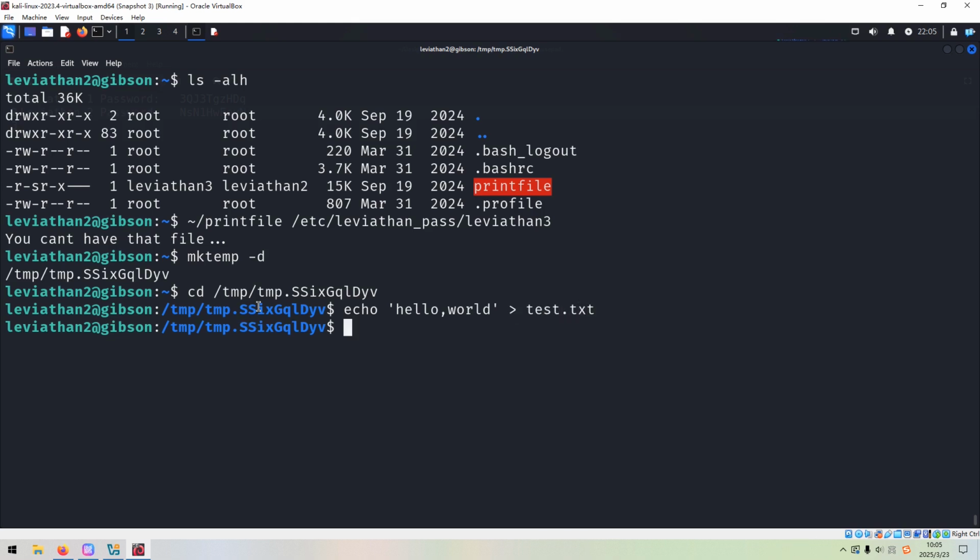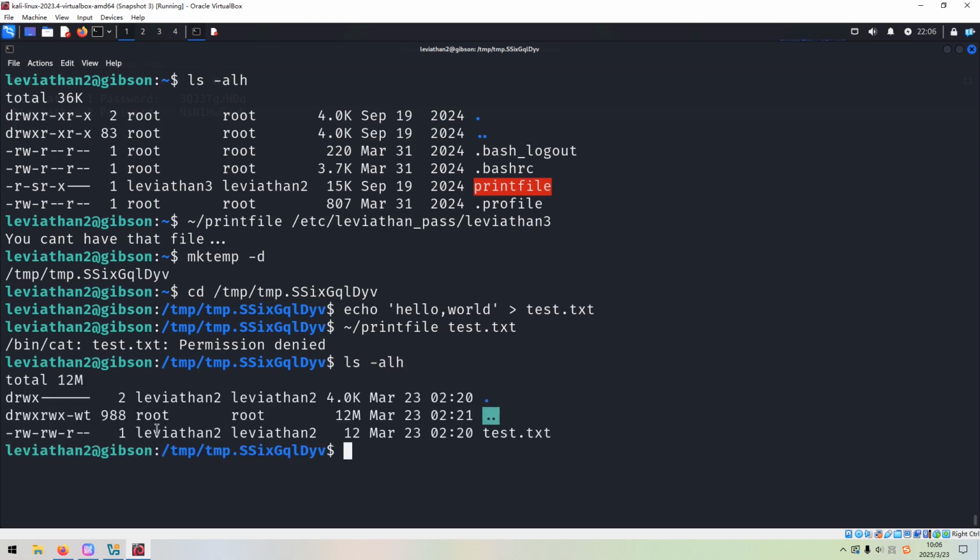Now we can't run this from here because we are not in the home directory. So we can use another way, which is ./ or absolute path, and printfile. It doesn't matter. Next, we follow with the file name, test. Boom, permission denied. Very weird, right? Actually, of course, the current user has permission to this file, from the permission settings, right?